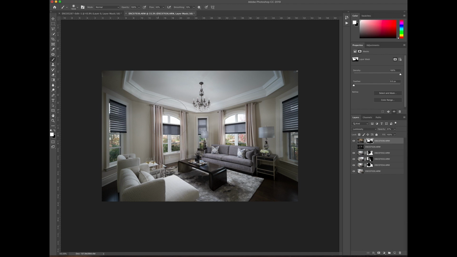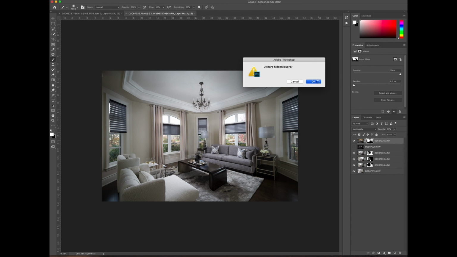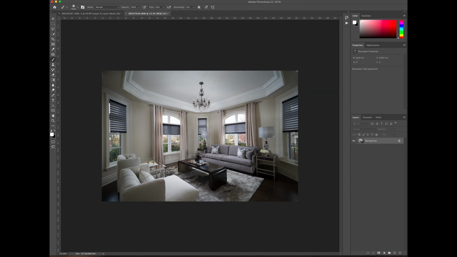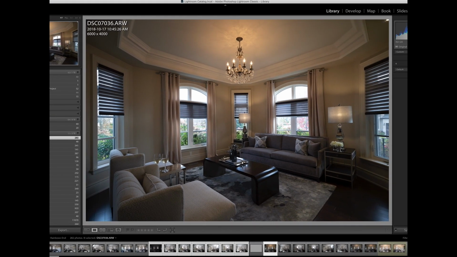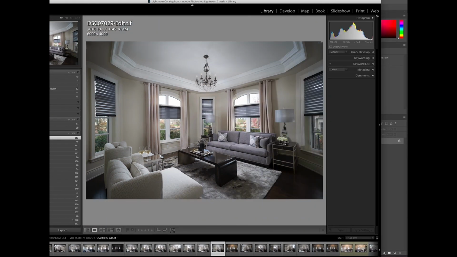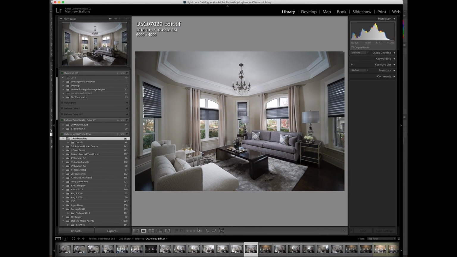Now, it's looking like there's some areas that are a little bit darker on the left and the right side, but I'm going to bring the rest of it up into Lightroom. So let's go ahead and flatten that image. Click yes. We're now going to save that and bring it back into Lightroom. All right, so we have the image back. You can see it's a TIFF.